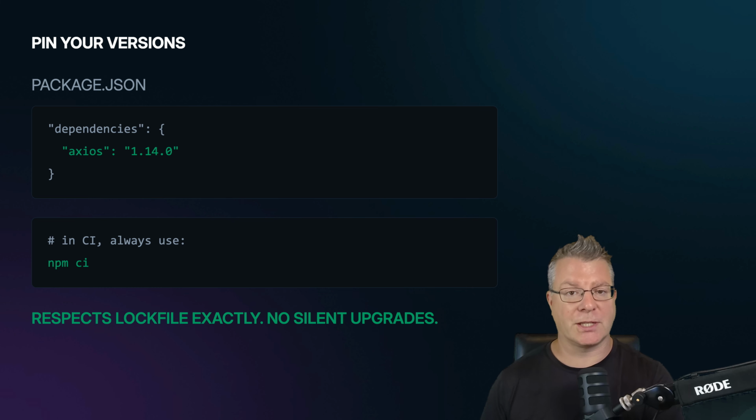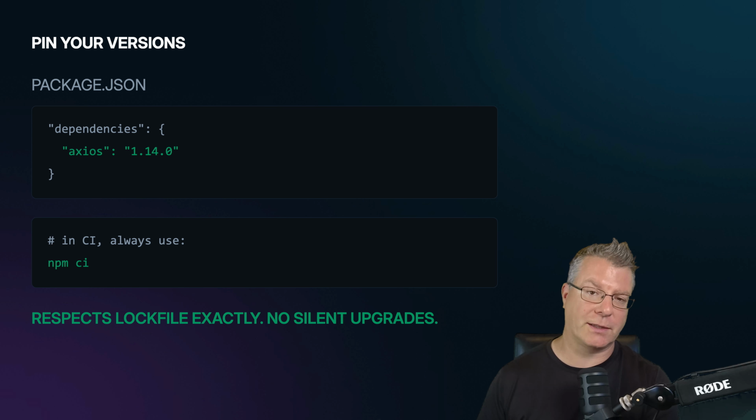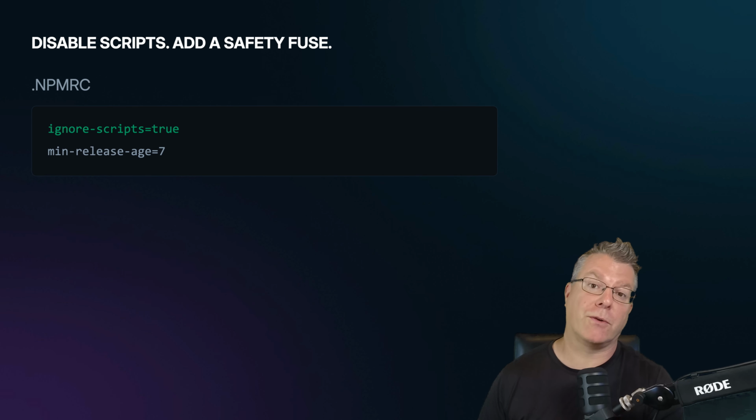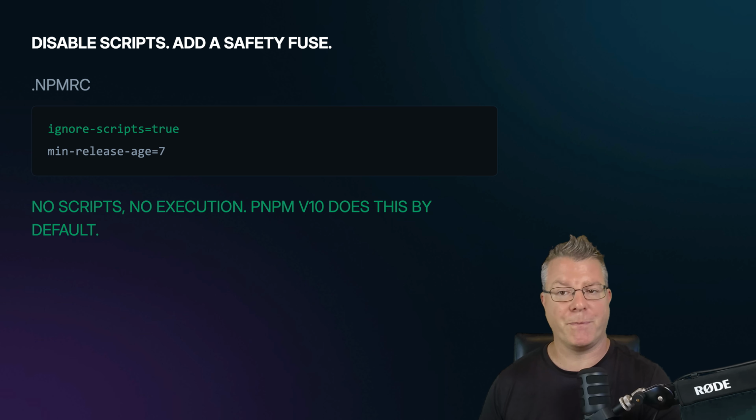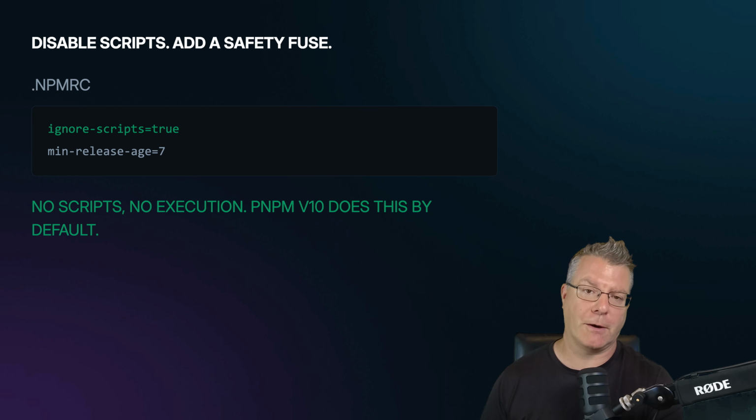npm ci respects your lock file exactly. It won't silently upgrade anything. If your lock file doesn't match, it fails, and that's what you want. Disable post-install scripts. The entire attack ran through a post-install hook in the hidden dependency. Scripts don't run, malware doesn't execute. Also, feel free to add ignore-scripts=true to your .npmrc file. pnpm does this by default now.